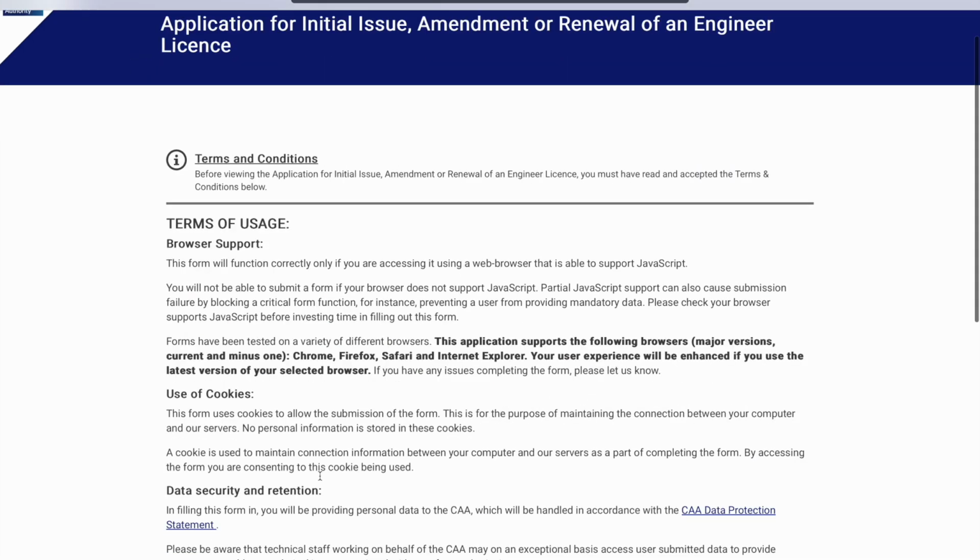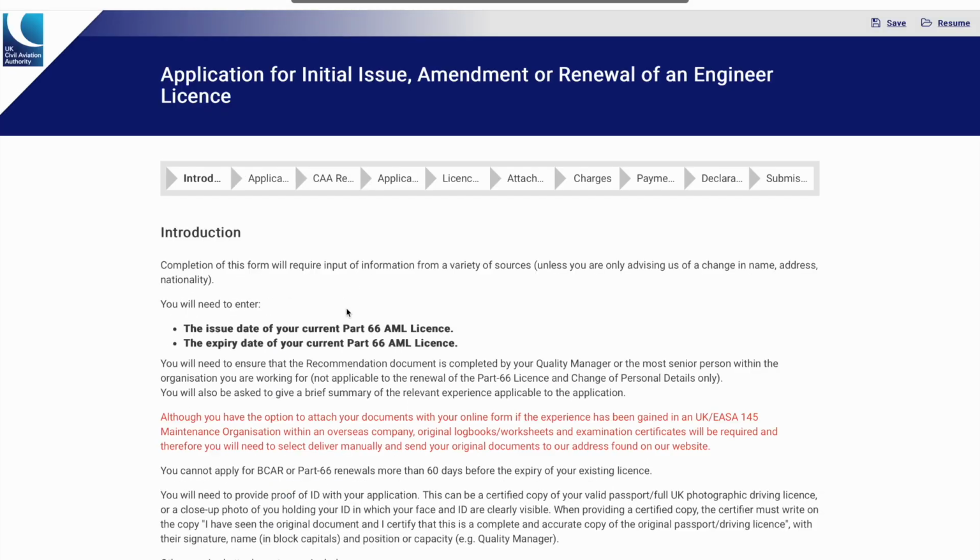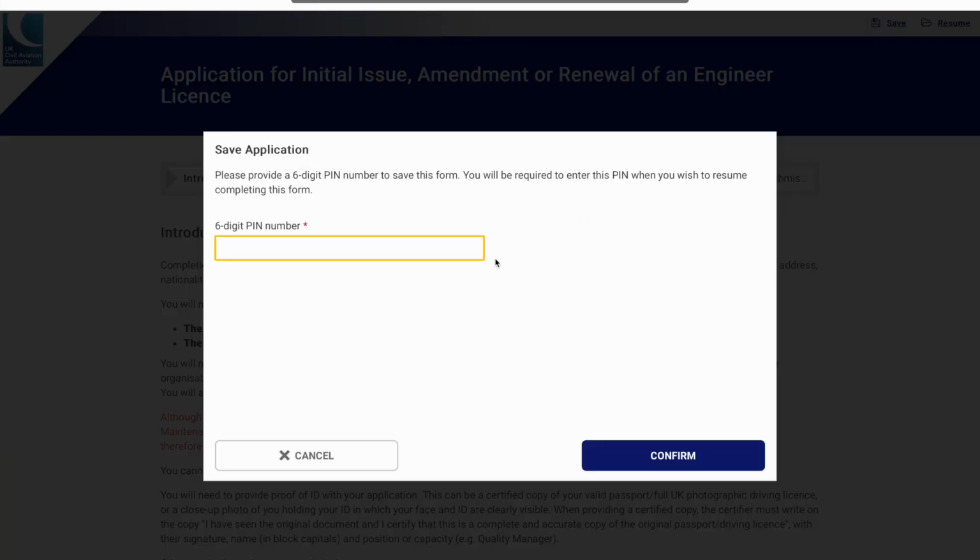The next page will be the terms of usage, which you have to accept to proceed. Before I start with the introduction and so on, I would like to go over two things. At any time in the application, you can see here "save." So at any time you can save and come back tomorrow. I believe you have 28 days before it will delete itself. So you click save. Here you create a 6-digit pin.